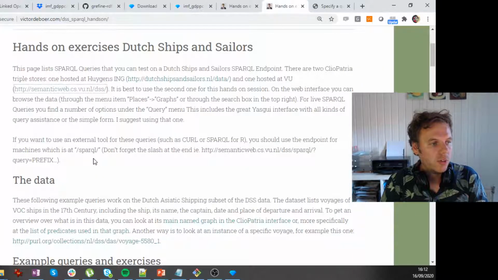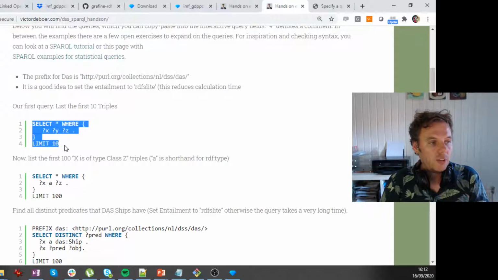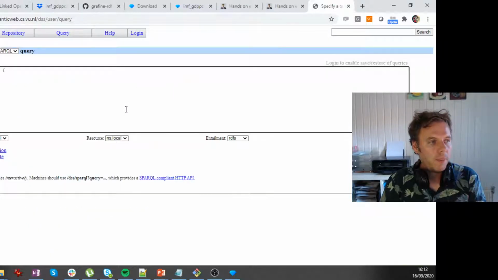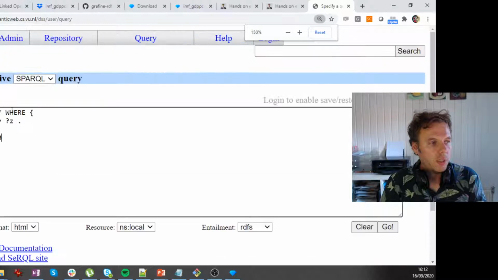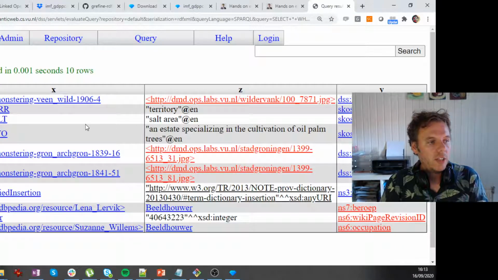So let's go back to the tutorial. It says you can do example queries and there's some exercises in there. So what you can do is just copy a query, for example, the first one, and that's a very simple one. It says, give me the first 10 triples. So if you remember the SPARQL tutorial, I'm just going to zoom in a little bit. This is basically the simplest one. It says select star, so give me everything, so give me all the bindings of the variables that you have here. Where, and now comes the triple pattern, question mark X, question mark Y, question mark Z. So again, remember the previous video, this gives back all the triples. And therefore I limit it at 10, so it just gives me back the first 10 triples. Okay, so now I click go, and I should get some results.